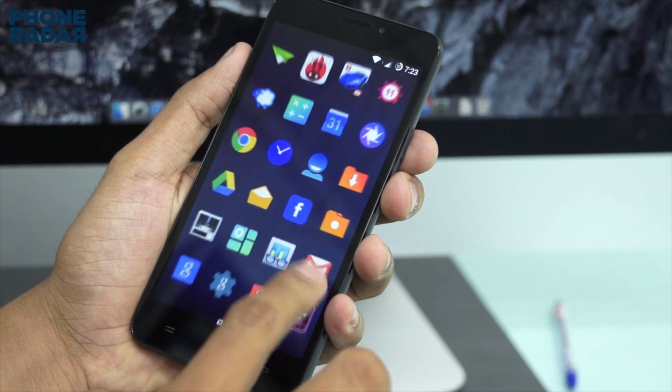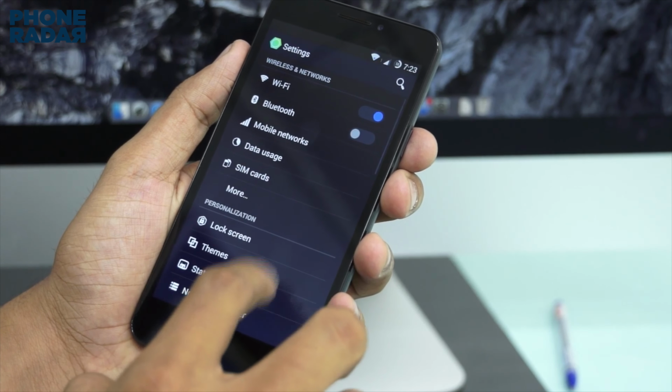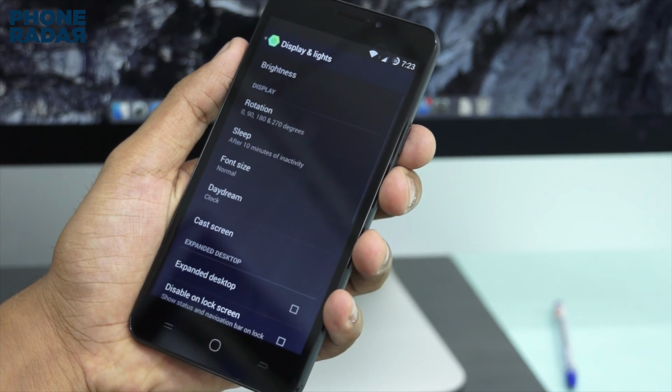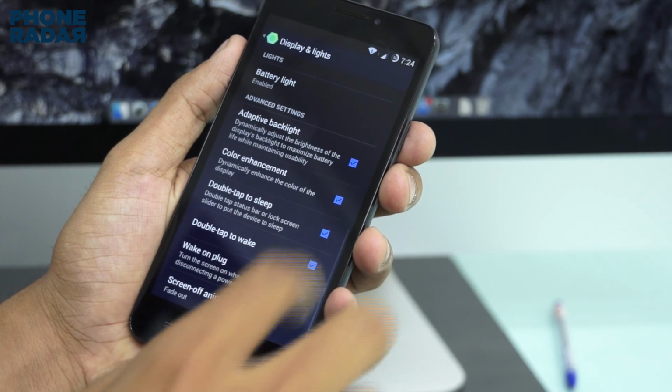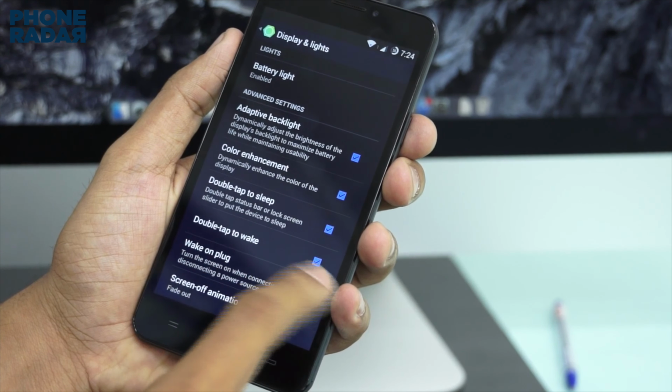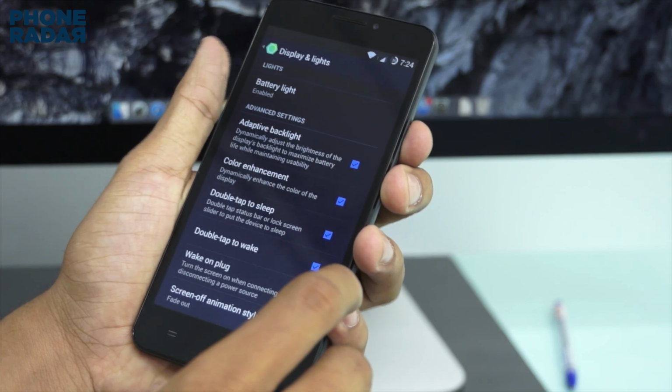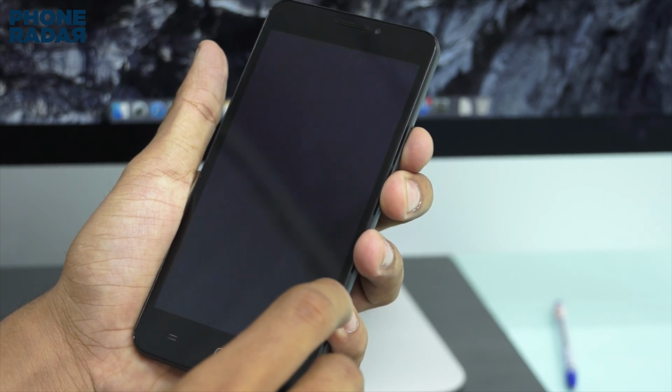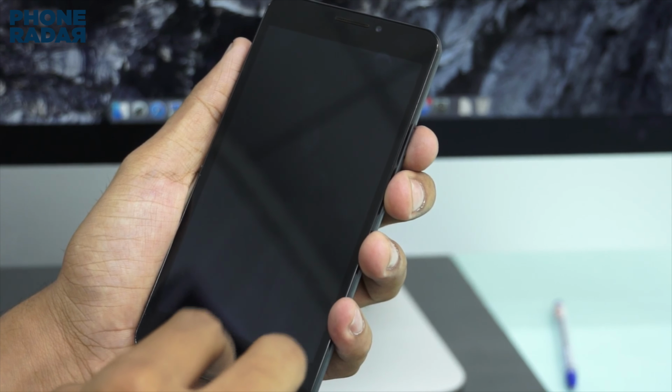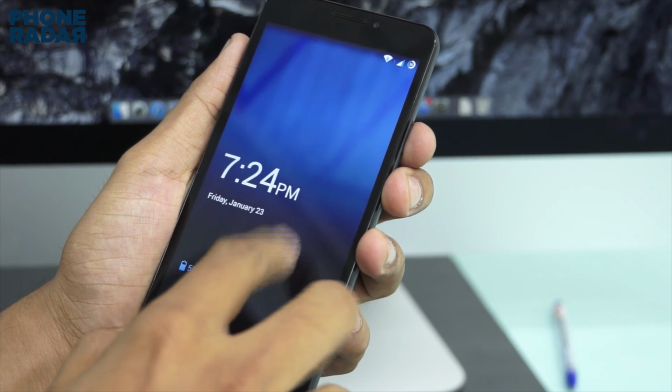Under the settings, go to the display and light section. Scroll down in the list and you'll find the option to double tap to sleep and wake the device. Wherever you are on the screen, when the screen is turned off, you can double tap to wake it up, and when you're anywhere in the interface, just double tap on the status bar and it will lock the screen.